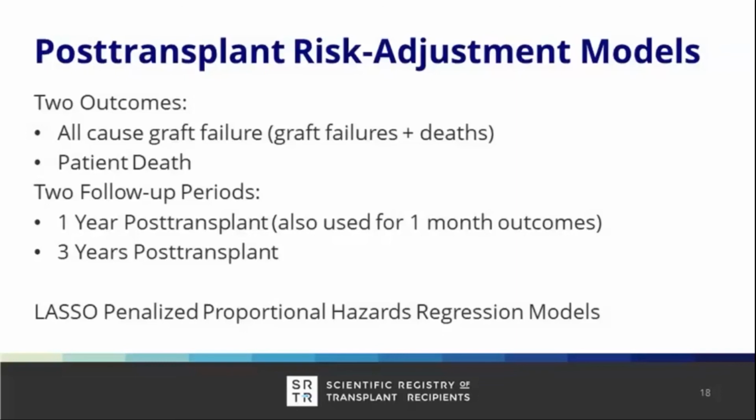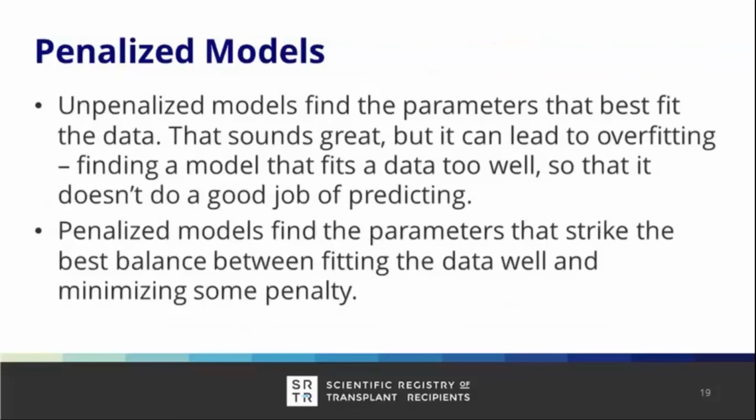Now, I'm going to try to avoid as much math as I can here, so I'm going to talk a little bit about what that means. So they're penalized models. Unpenalized models are the normal sort of models that you may have been exposed to in a statistics class or something like that. And unpenalized models try to find the parameters that best fit the data. Now, this sounds great, but it can lead to overfitting. That is, your model is fitting your data too well, so the idiosyncrasies of your data set get captured in the model. And when you fit the data too well, the model doesn't do a great job of predicting because the model is capturing things that are weird coincidences of your data and are not a real thing that matters.